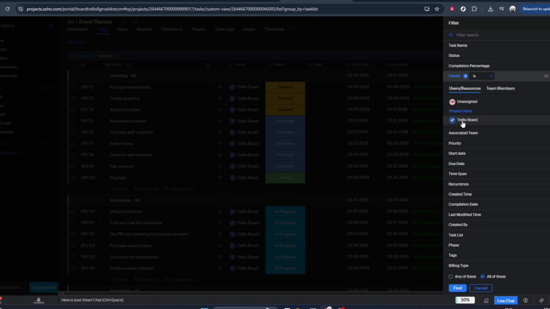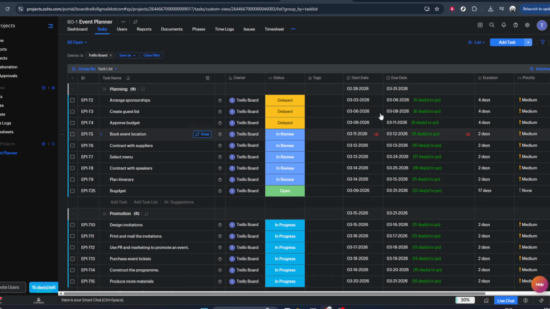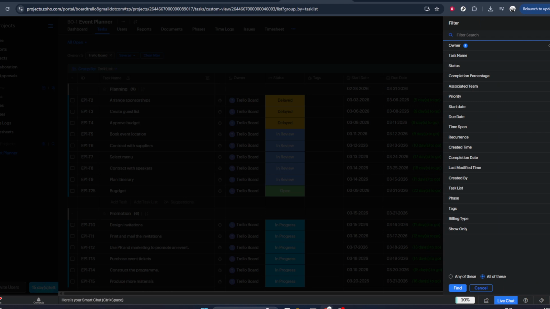For example, you might choose to see only open tasks, tasks assigned to you, or tasks due this week. As you apply these filters, your task list will update to show only the items that match those conditions. This helps you quickly focus on the most relevant tasks without distractions. That's all there is to it.